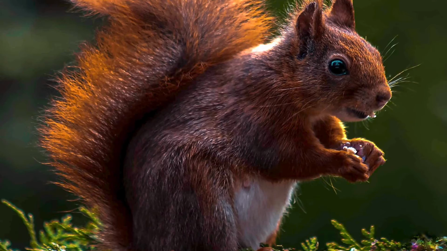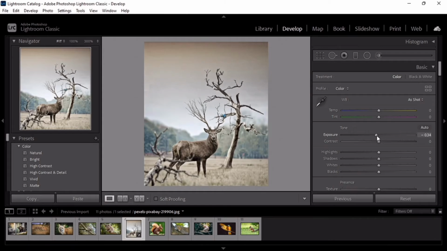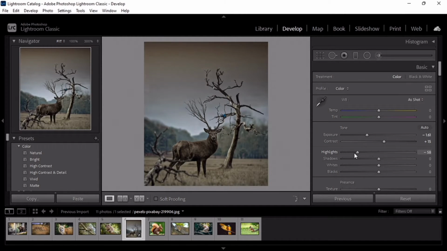So let's start editing. First go to the basics. Bring exposure -1.60. Contrast +15. Highlights -90. And shadows +25. Whites +10.